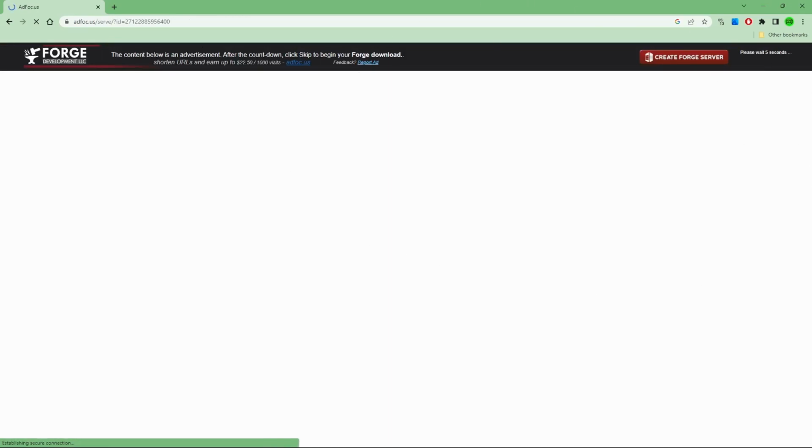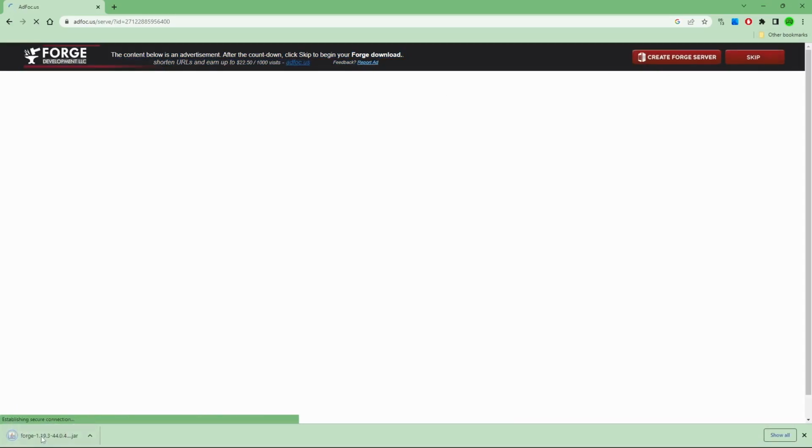It's gonna pop up with some stuff. Don't hit anything. As you can see, it says please wait up here. There's going to be a little skip button, and you're going to hit that skip. And as you can see, Forge 1.19.3 has been downloaded.